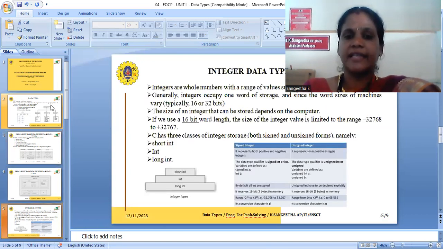First category, the integer data type. The integers are whole numbers, so normally it accepts whole numbers. The range of values differs. In memory, the occupation is 2 bytes, 16-bit storage. Normally under the integer data type, there are two kinds, short integer and long integer. The range is either negative or positive, 0 to 65,535.